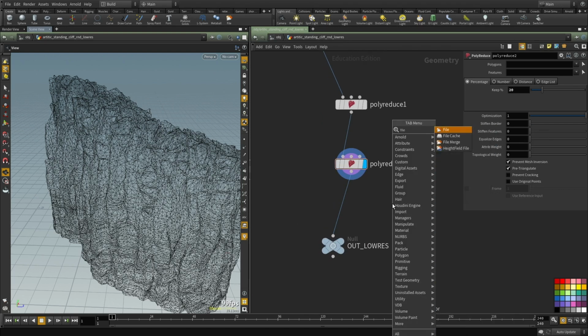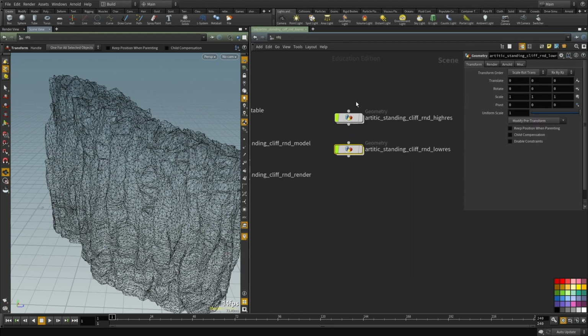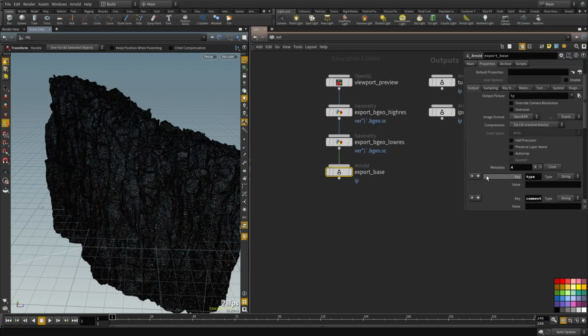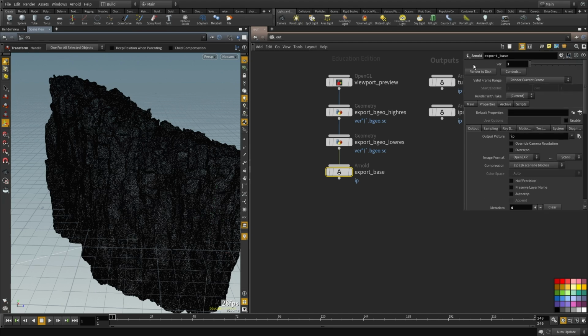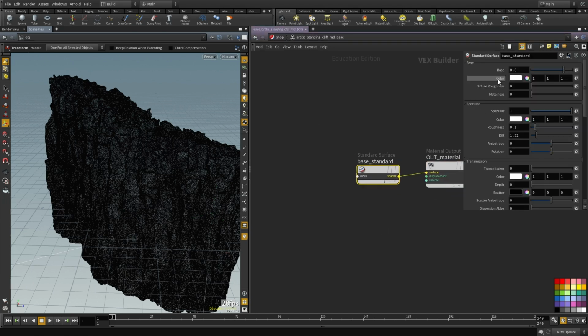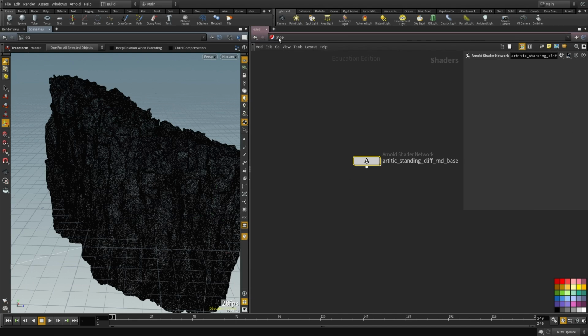Let's connect this, and let's put down a file cache and call this geo low-res cache temp. Let's connect this. Okay, cool. And now we have our high-res and low-res and let's go to the out. All we have to do is, everything is set up. We don't need to worry about anything. It's the base variant. I just want to change the color of the asset so we know that the shader works. I'm going to set this to that color, and then let's hit the export button.